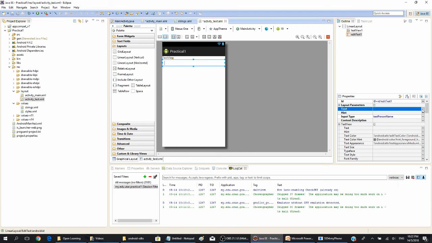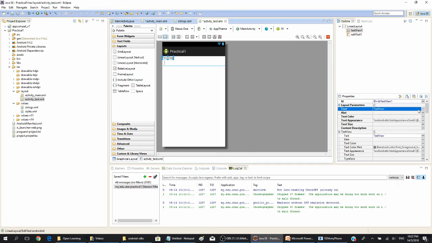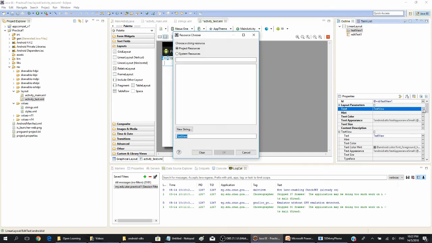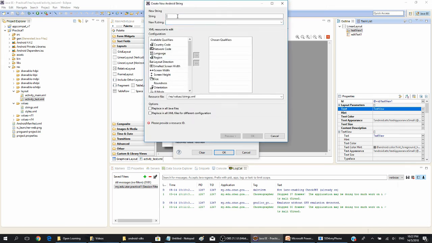So I can go to the text of my text view and update this by creating a new string. So we'll try to create a new string. Perhaps we want to prompt the user for a name. Oh, sorry. So we call this prompt name and we ask the user for a name.